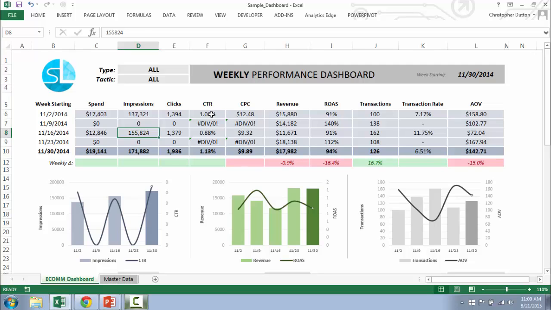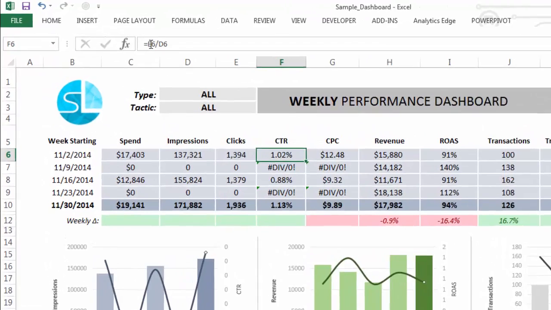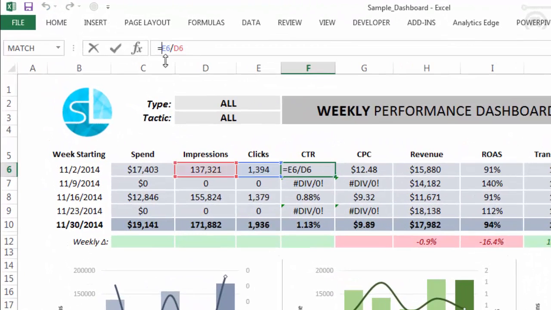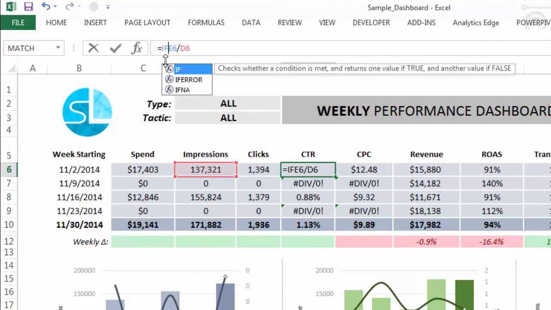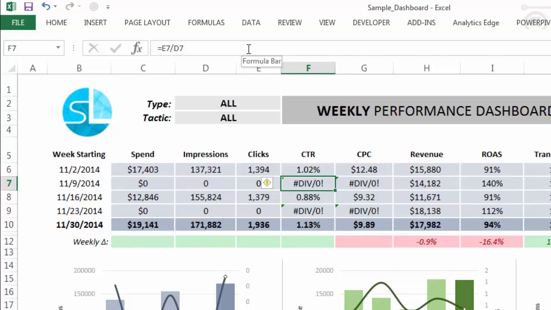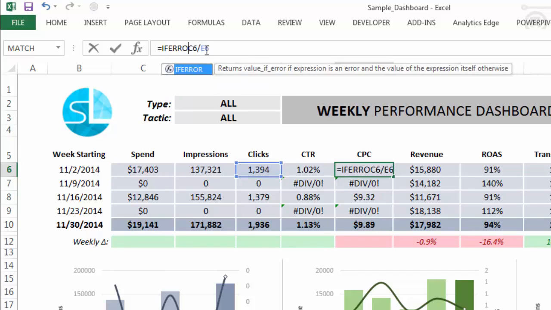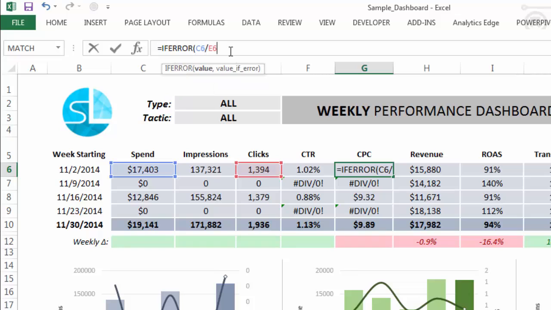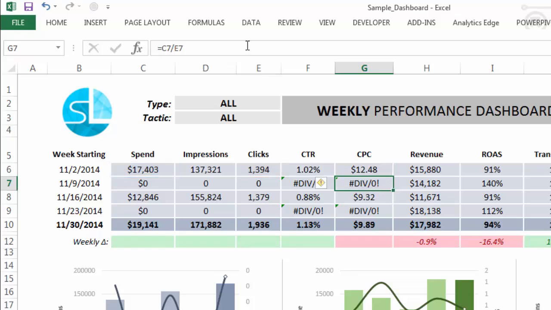So what I'm going to do is jump to cell F6 and wrap this formula in an IFERROR. So right after the equal sign, I'm going to type IFERROR, open the parentheses, jump to the end, press comma, and then here's my value_if_error, which is just going to be a dash surrounded by quotes. Close off the parenthesis and press enter. And again, we're going to practice this a bit more shortly, but I'm going to do the exact same thing for the CPC column. IFERROR, jump to the end, comma, dash in quotes, close the parenthesis, hit enter.